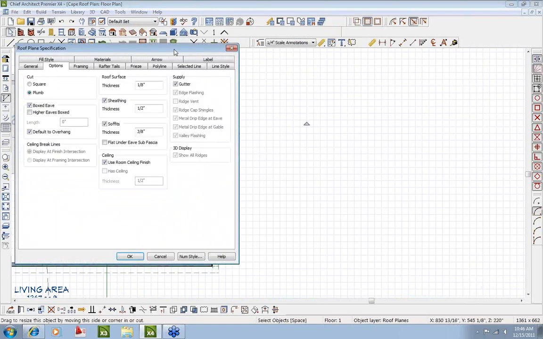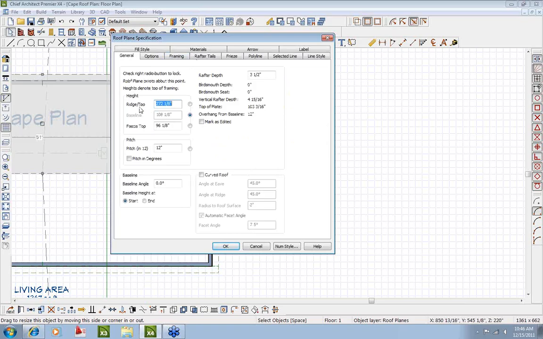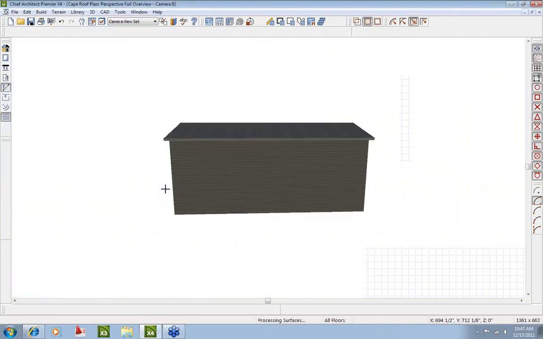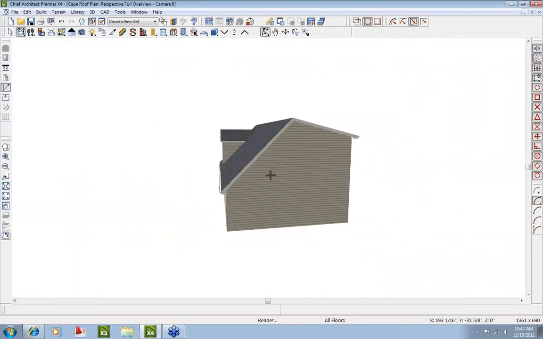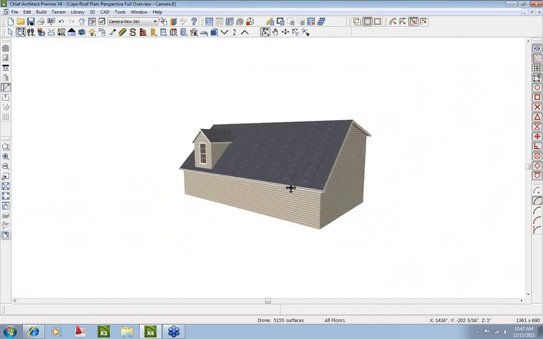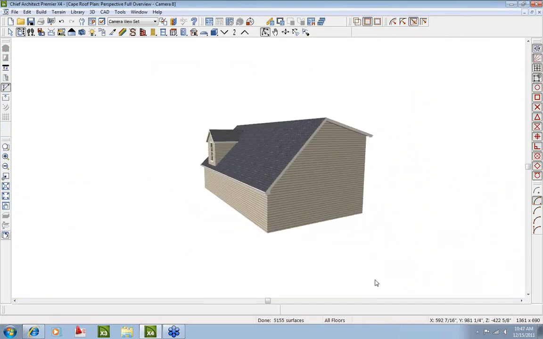You need to pick on this roof plane. Remember how I said you can lock different pitches? Well, if we lock the ridge top, that's going to lock the peak of the roof. Okay? And then we know the shed, I think the shed is like 3 and 12 pitch. We'll lock the ridge height, and we'll change the pitch to 3/12. And now when we do our full overview, there is our cape with the shed roof. I think that's what you were looking for when you asked that question.